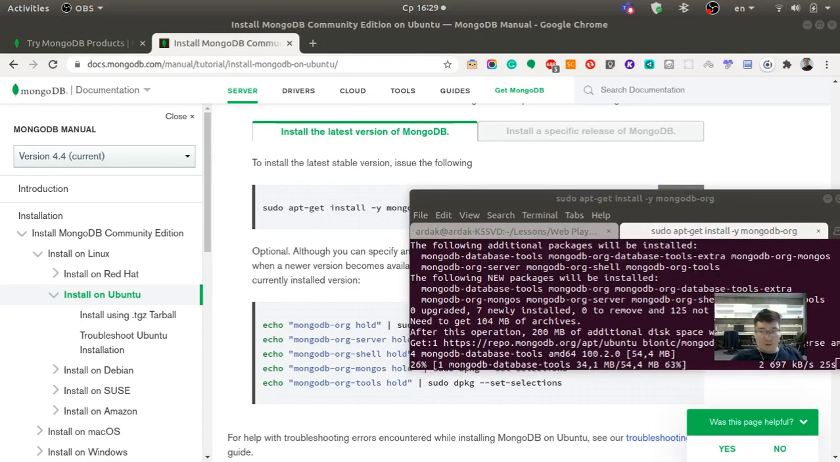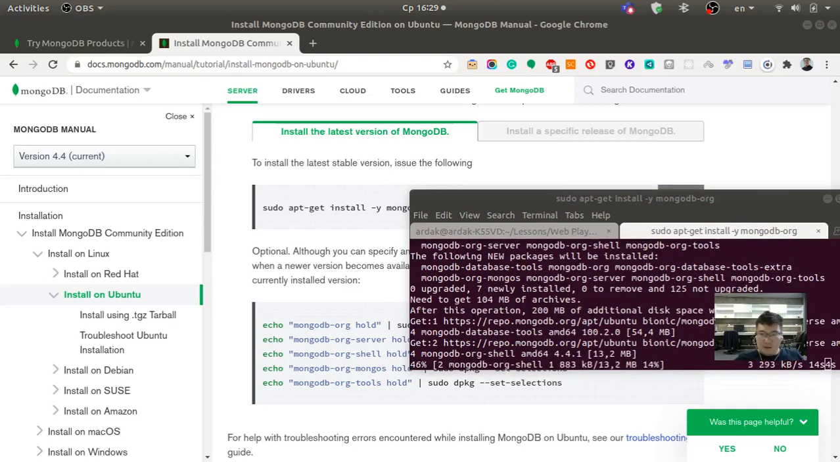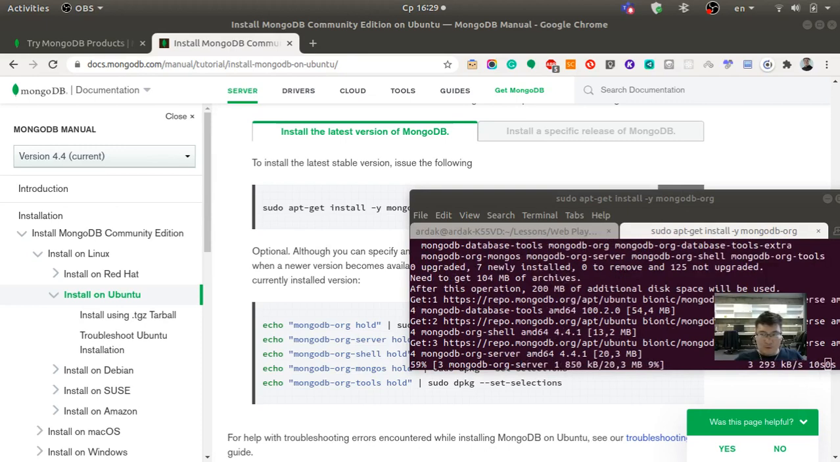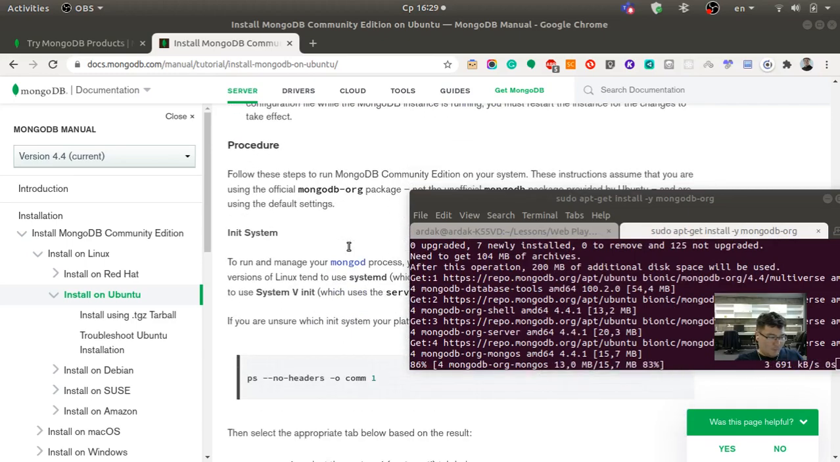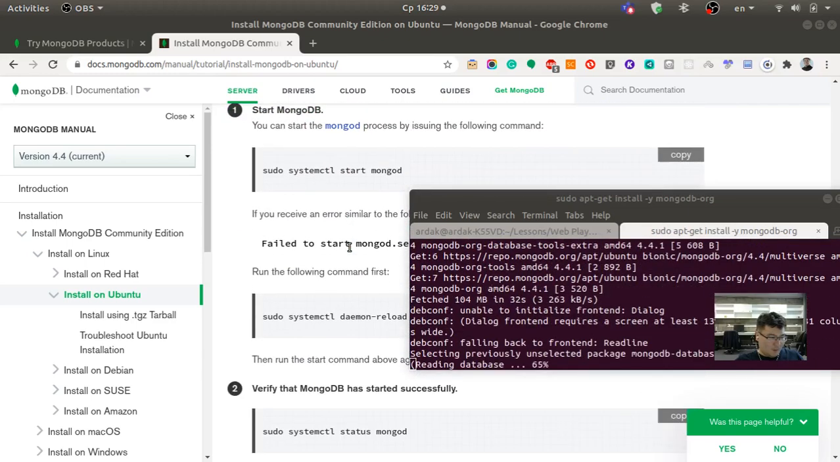Okay, I'm continuing. So I skipped one step, and because of skipping this step, it showed me an error. So I found the reason for this error, and let's see how it works. Run MongoDB. Start MongoDB.